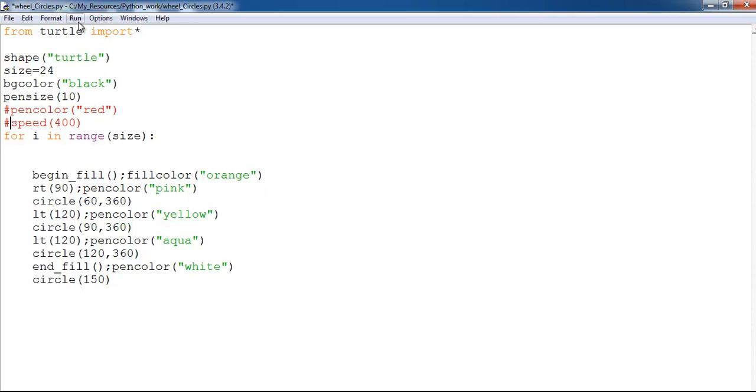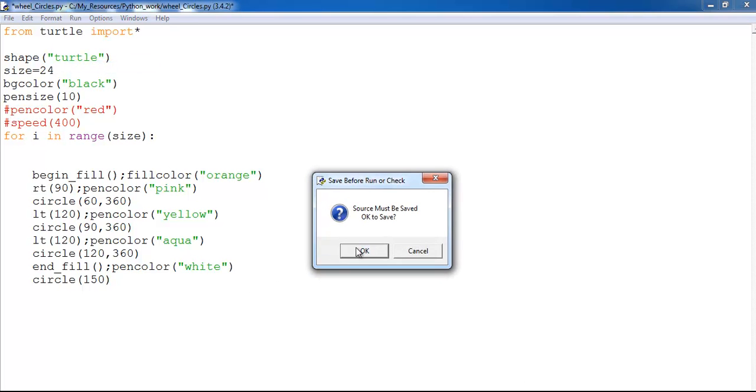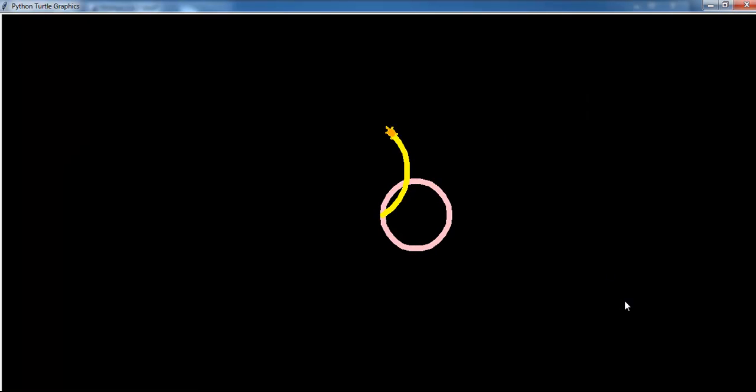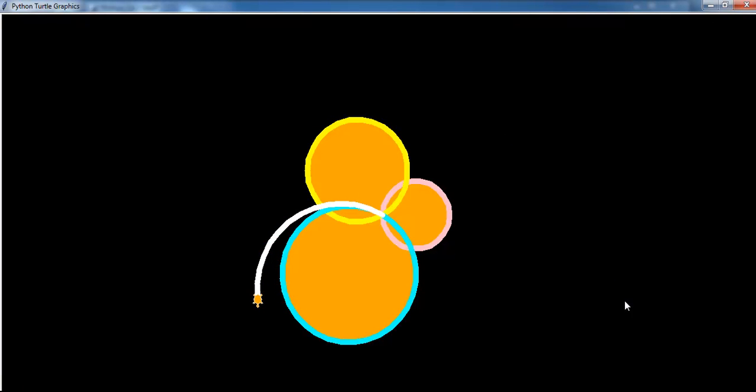Yes, the speed is out now. If I run the program, it's going to take forever to load. That's what I'm talking about. You see how slow it is? Yeah, that will take forever.